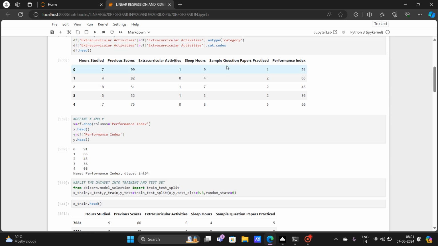Now let us define which variables are going to be our independent variables and which variable is going to be our dependent variable. So our independent variables will be all of these columns except performance index. So we are dropping the performance index from the data frame and storing it in X. You are taking df, the actual data frame, and then dropping the column called performance index from it. And what will be our dependent variable? That will be the performance index.